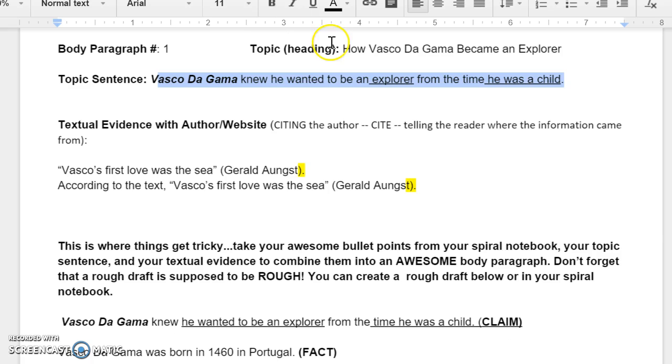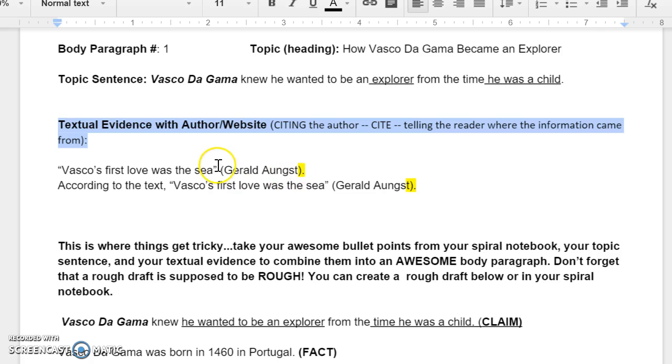My first body paragraph is going to be about how Vasco da Gama knew he wanted to be an explorer from the time he was a child. I'm talking about Vasco da Gama, I'll be talking about him wanting to be an explorer, and I'll be talking about when he was a child. Okay, this is the only part that's going to be new to you and probably going to trip you up a little bit.